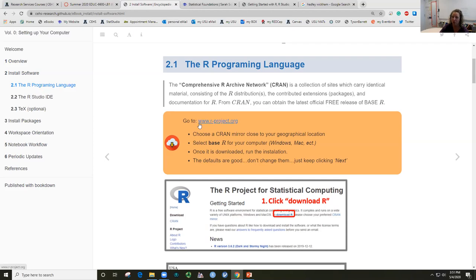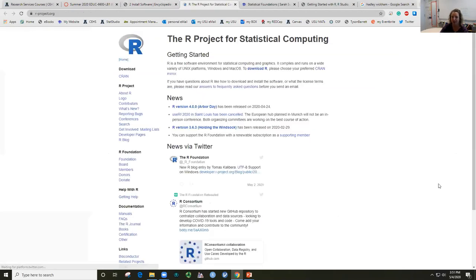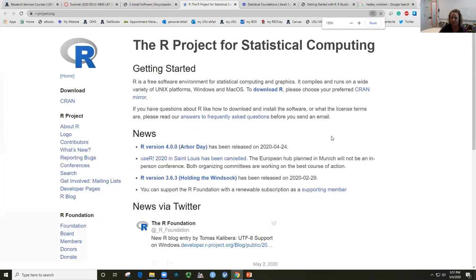So we're going to go to this website here, www.r-project.org. It's not a very fancy website, but it does the job. The first thing we're going to click on is in that second line, in blue, it says download R.